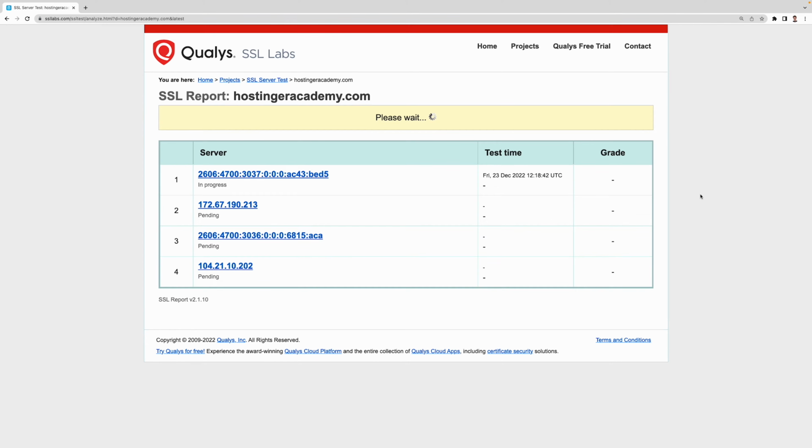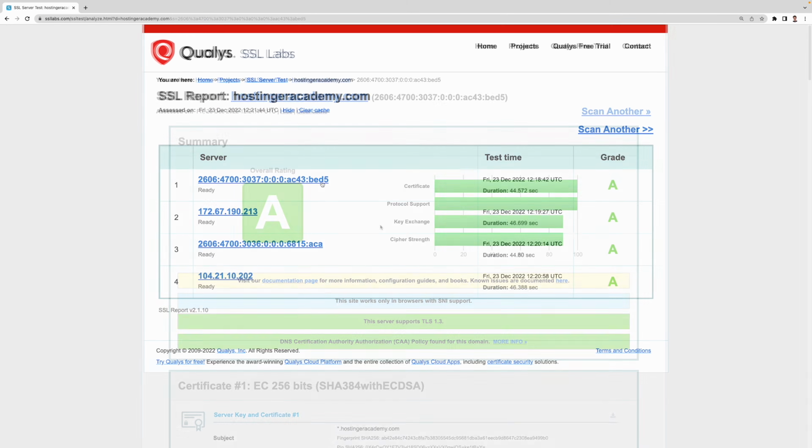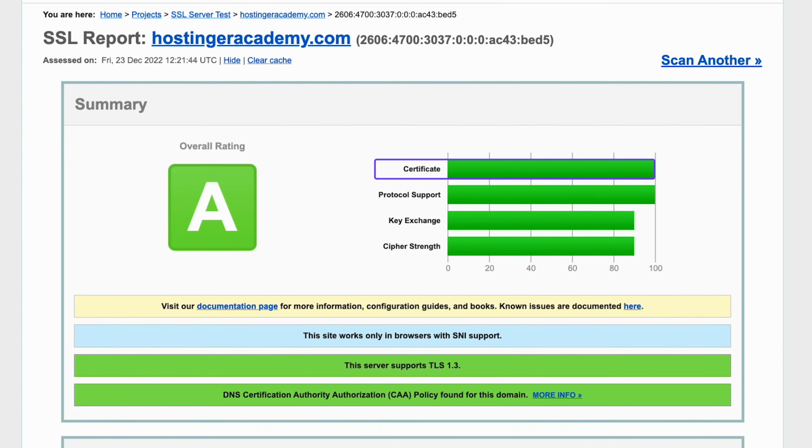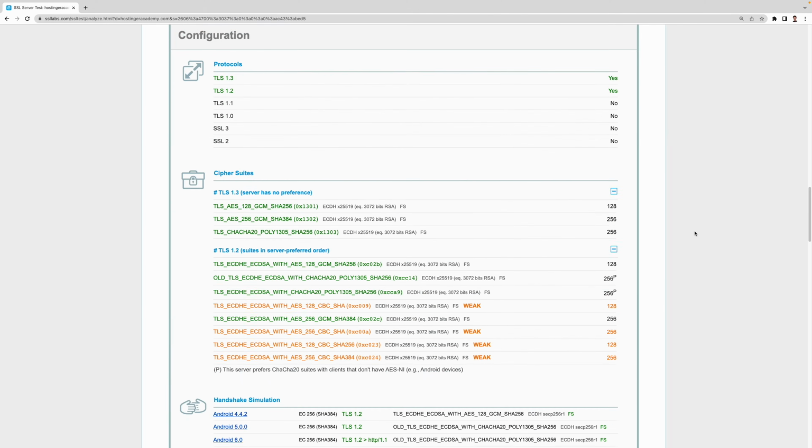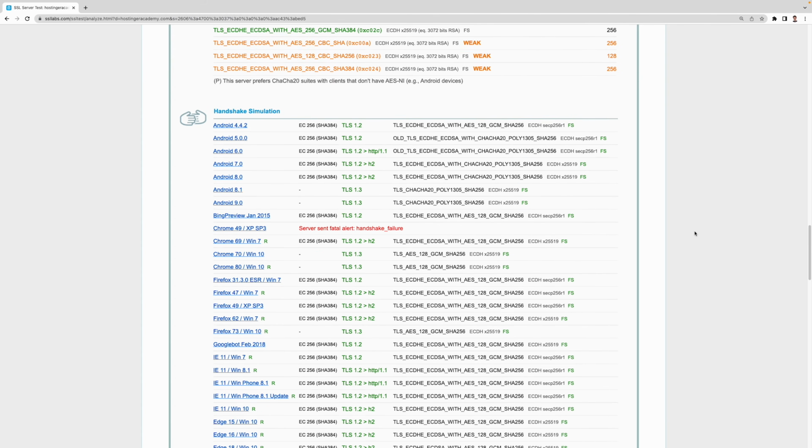After it's done, you will be shown an overall rating based on 4 aspects: certificate, protocol support, key exchange, and CIPHER strength. It will also provide a detailed summary of what it based that rating on. Using this information, you can pinpoint the root problem quickly, making the troubleshooting process easier.